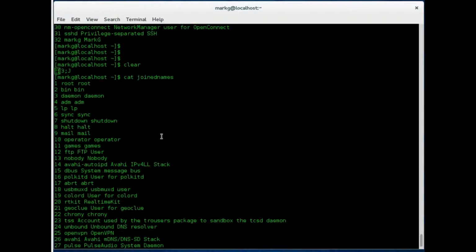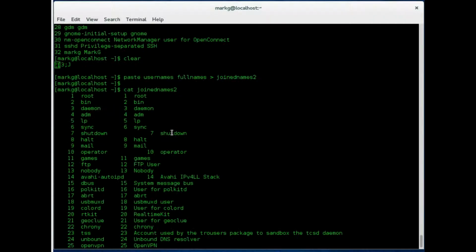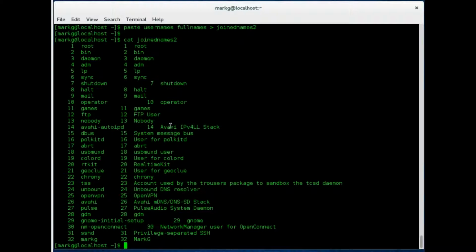If we look up here to remember, the join command did not give you that extra line number, right? And the paste command now gave you 2 separate columns with line numbers next to each other. So that's 2 different ways to join and to paste.